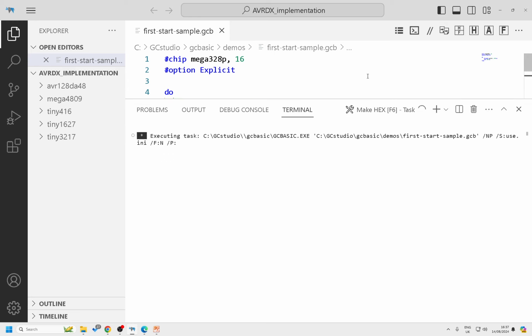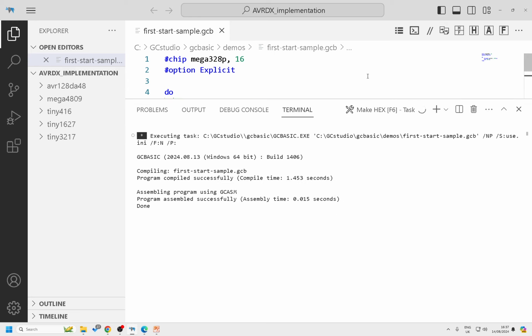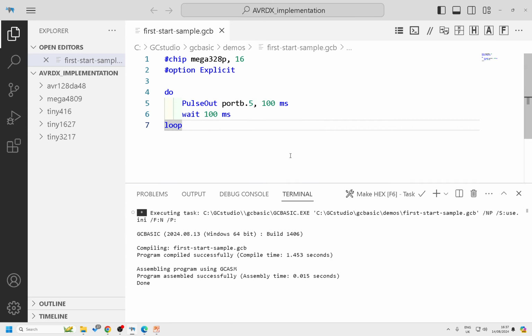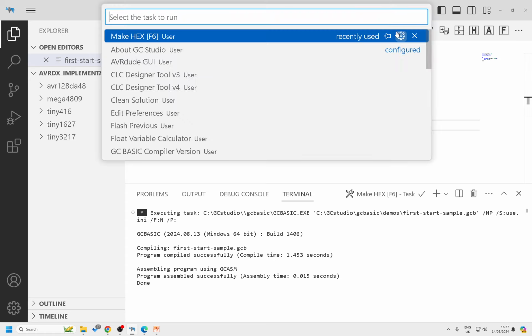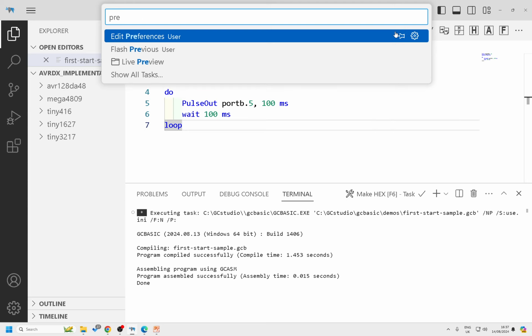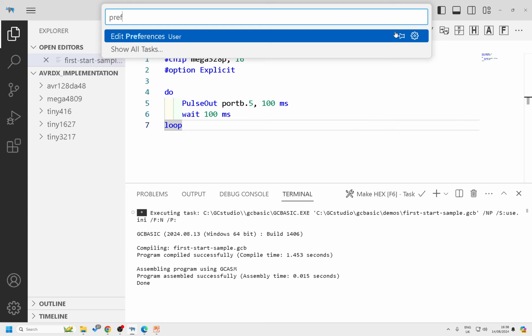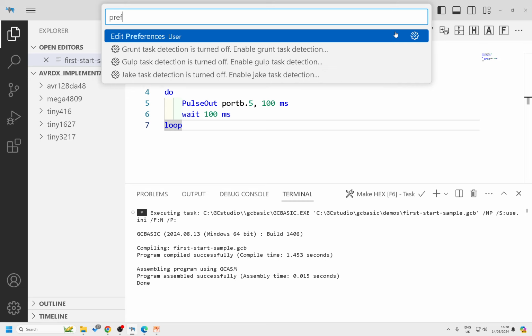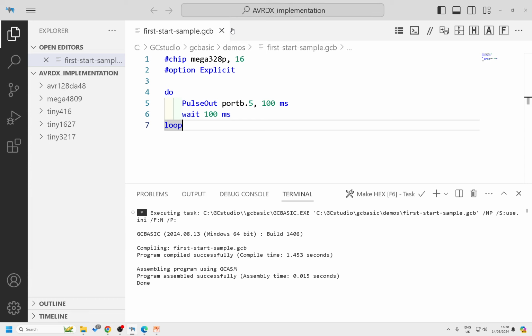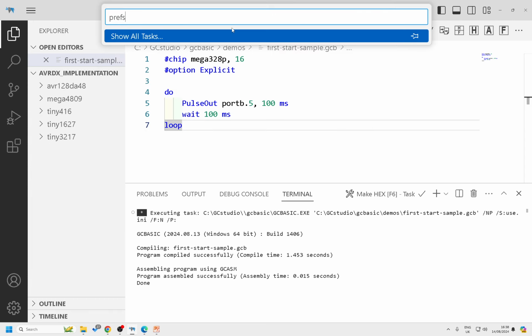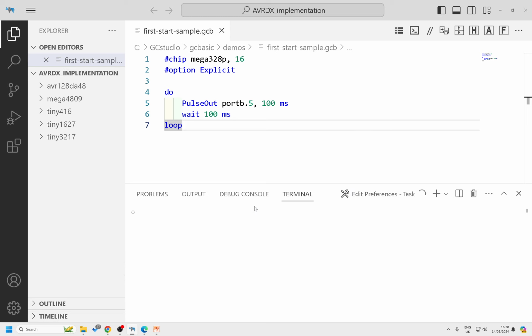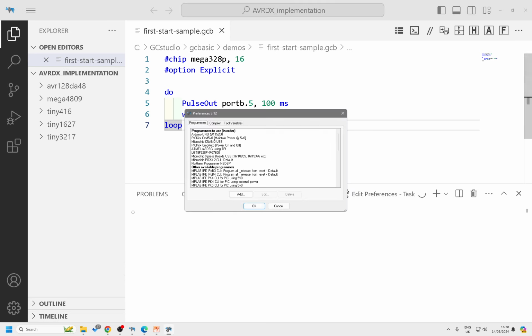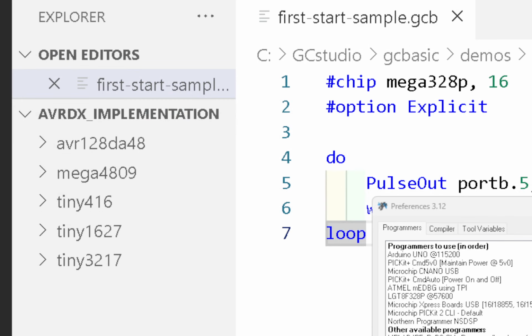I've just pressed function key F6 and it has compiled it. Compiler build version is 1406 for those following along at home. So what I'm going to do is program that. To do that, I'm going to enter one of the menus. I'm going to start my preferences editor by typing in prefs. It brings up a dialog box and I'll zoom in on that for you so you can see it.